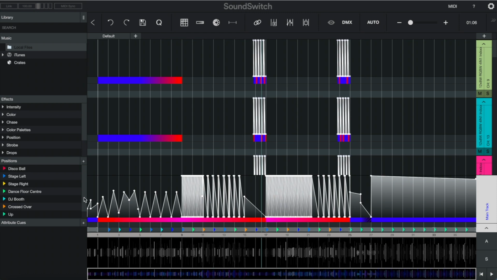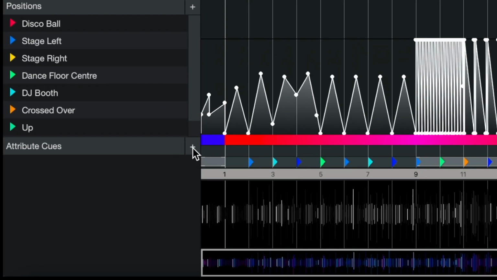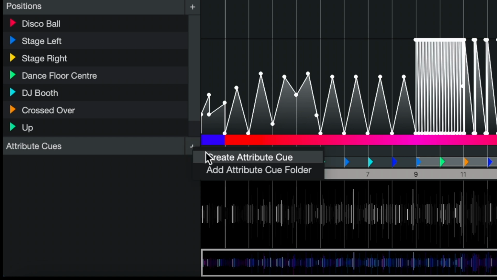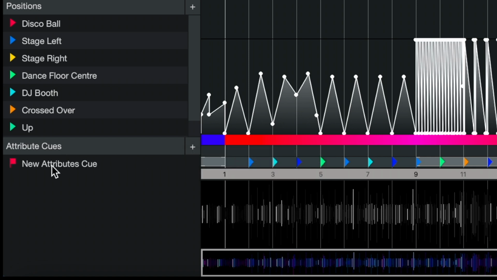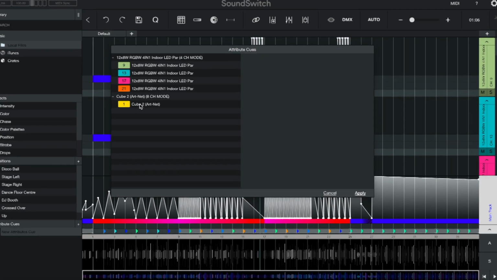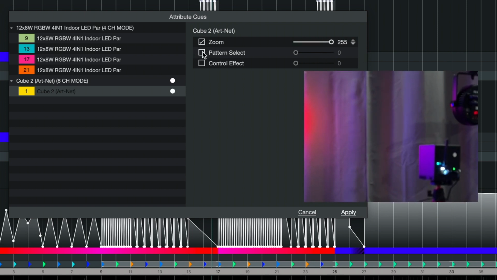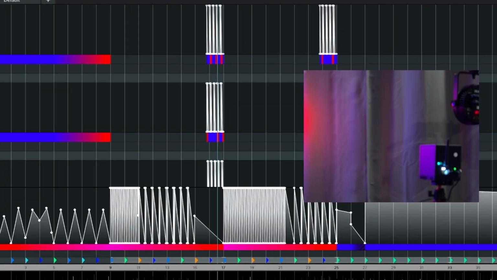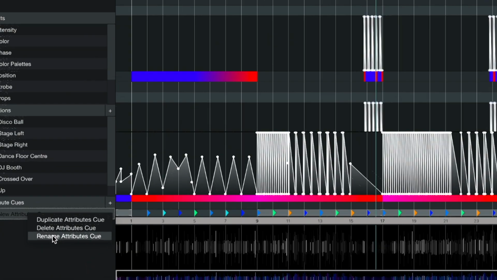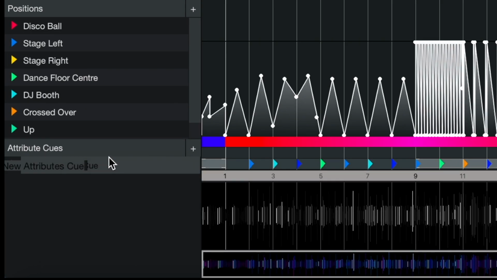So now that it's set up, we're going to come down to these attribute cues, and we're going to press plus. We're going to create an attribute cue, double click on it. We're going to pick the cube, and now here we can set the zoom, and we can create a pattern. Let's see. Let's pick this one. I'm going to hit apply, and then we can name that circles. And it's that easy to create an attribute cue with the laser cube.